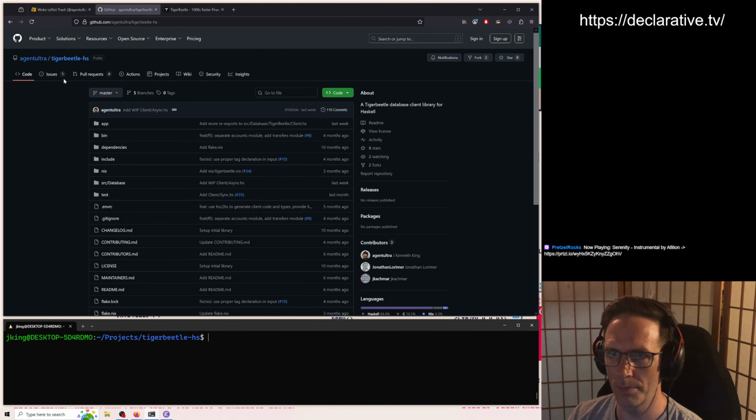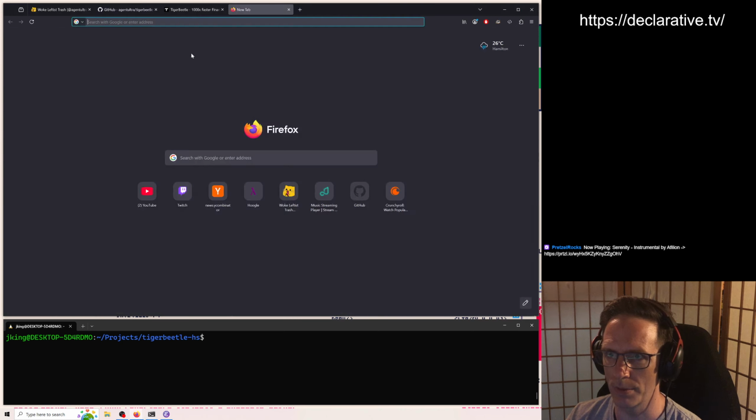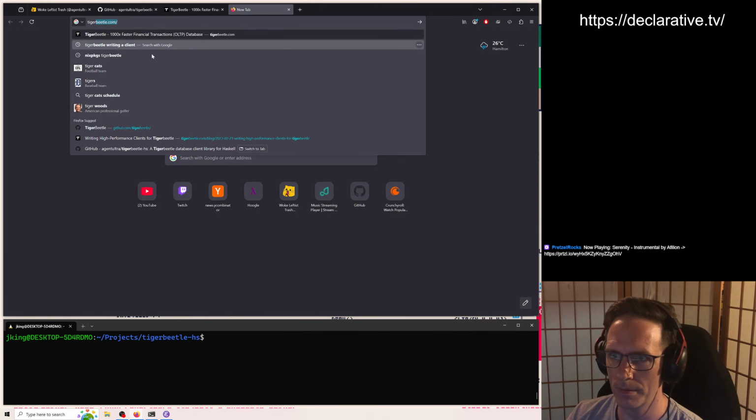So I'm going to look up the TigerBeetle code and the examples to see what that parameter does again. Let's see some examples.